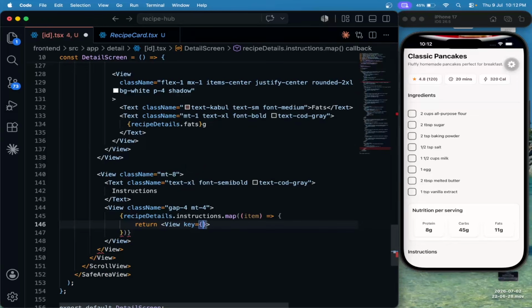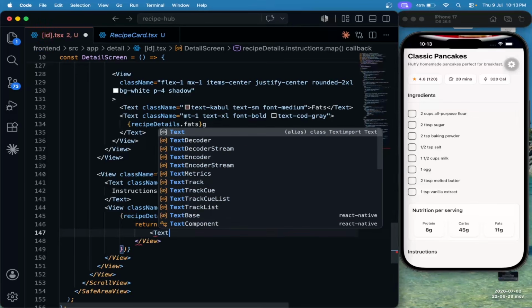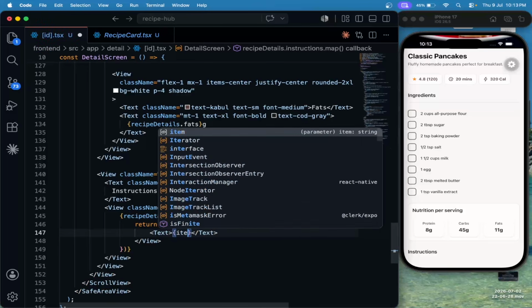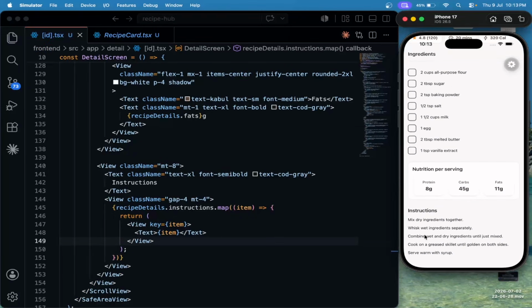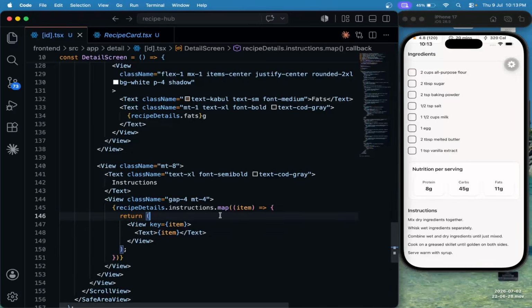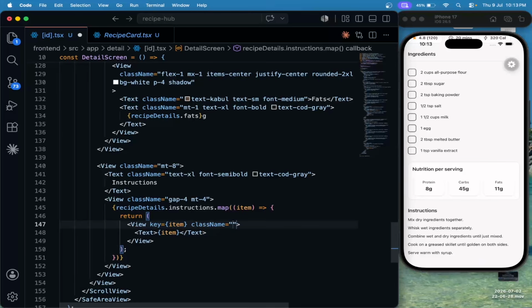First I will give the key as item. Then let's close this view here, and inside this view I will take one text and let's show the instructions. So if you check it out, here we have these instructions. Let's give some CSS. I will add some tailwind here for this view.